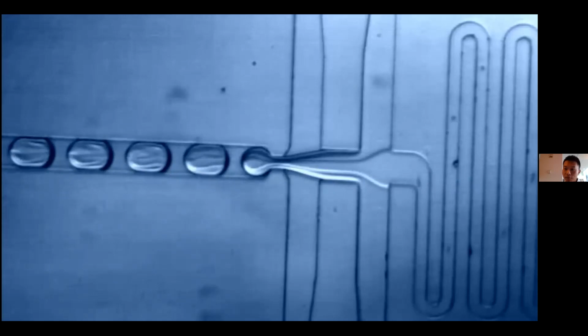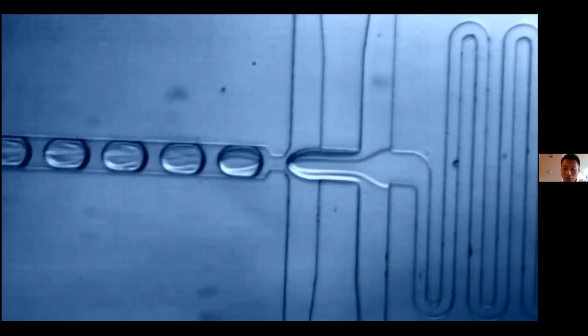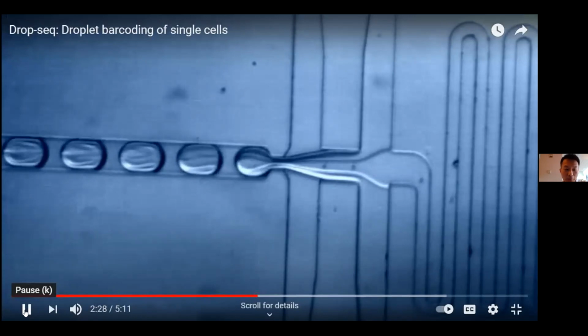The challenge with droplets is that they don't stay in one place and they don't have stable addresses. We needed a way to put a DNA barcode onto the RNA from each cell and to have that barcode be different than the barcode that was applied to the RNA of each other cell.